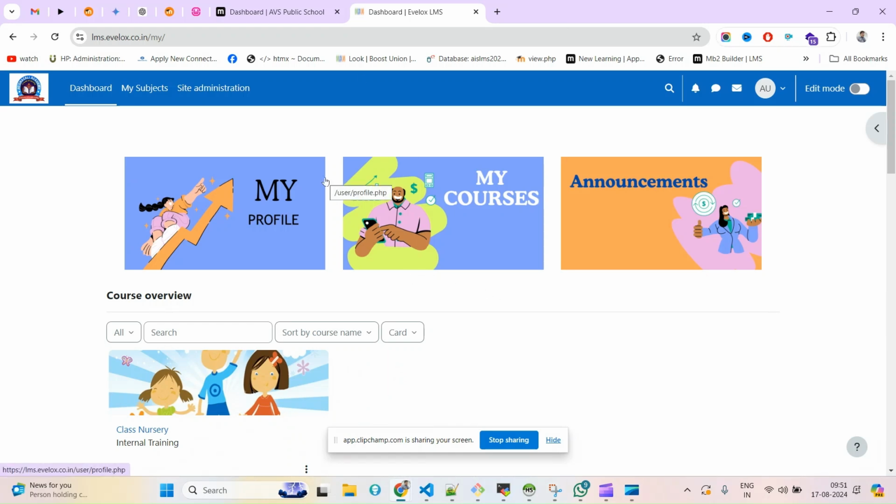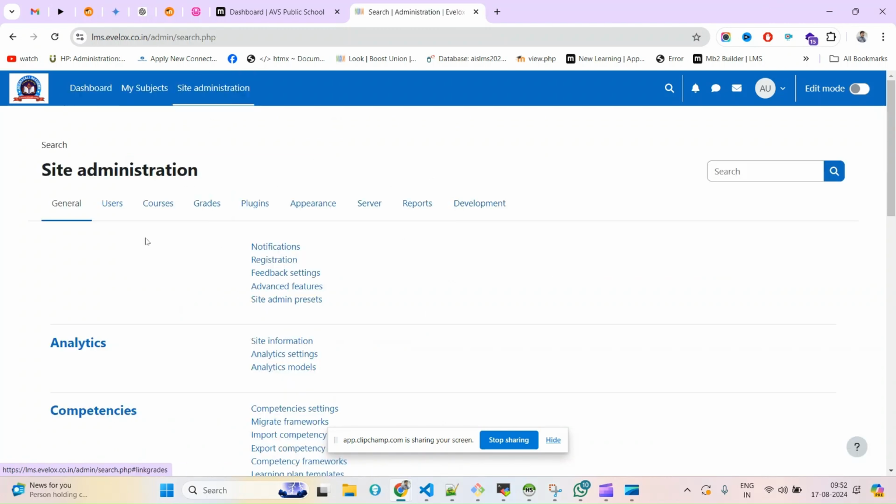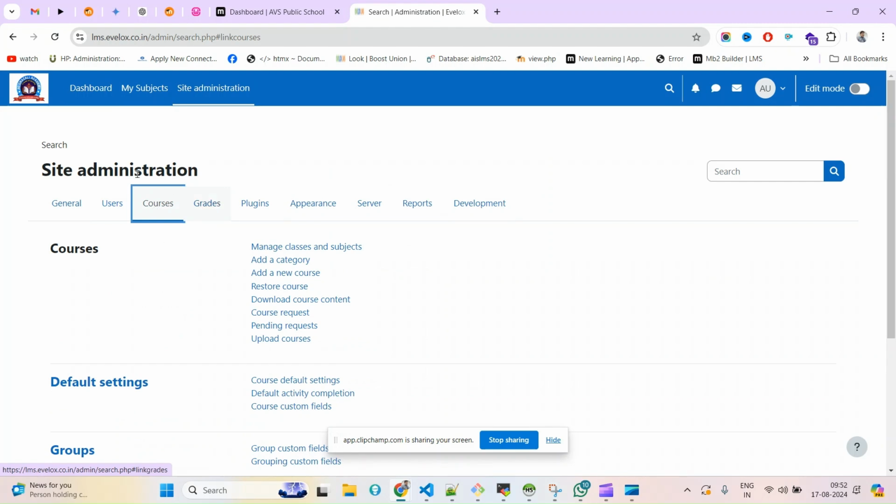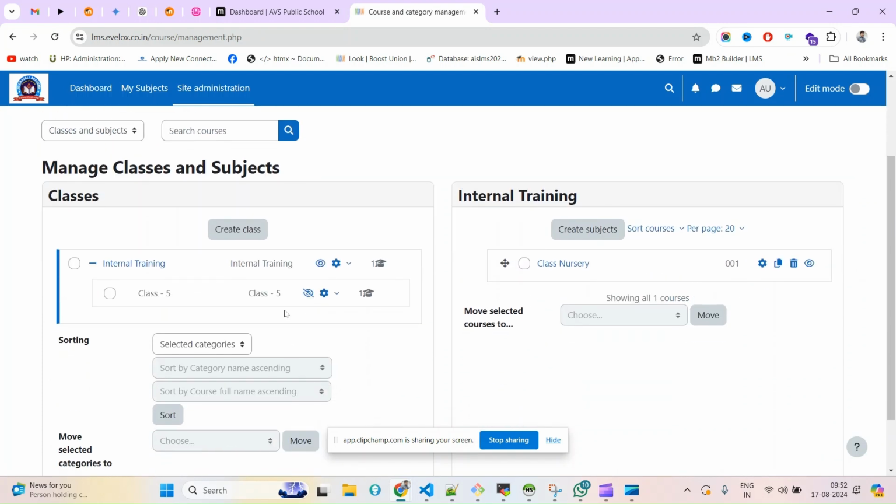So today we'll see how you can manage your classes and the sections inside that. For doing that you will have the admin access, then you can come under this site administration, then under courses you can see here manage classes and subjects. Here you can create a class.